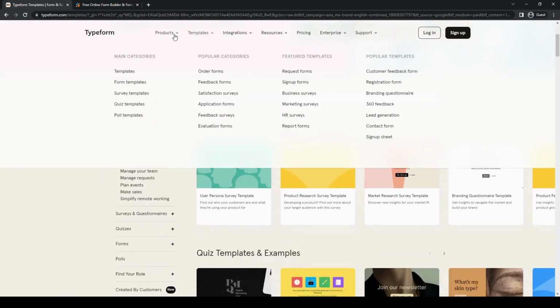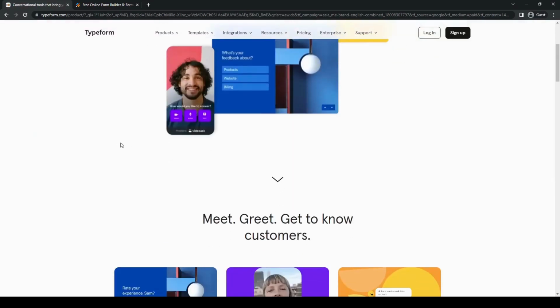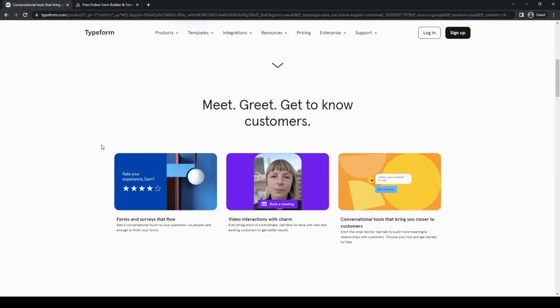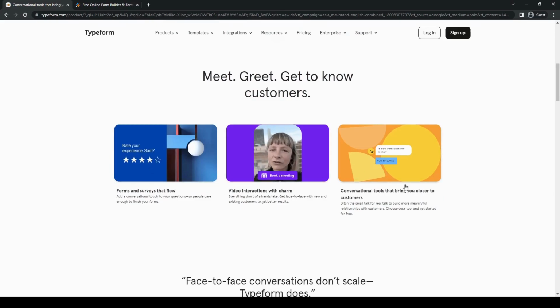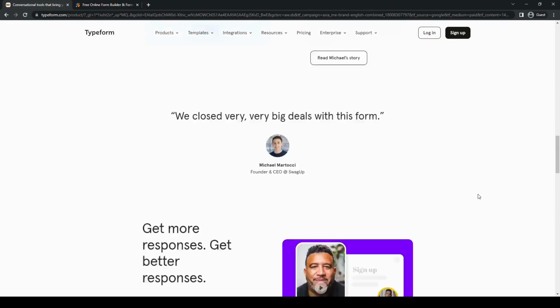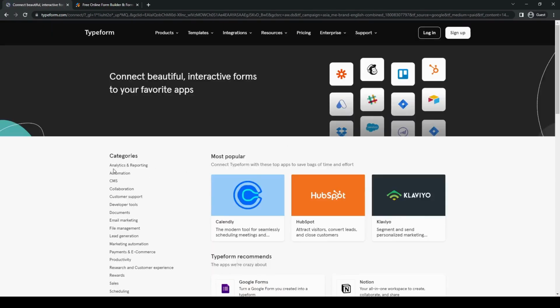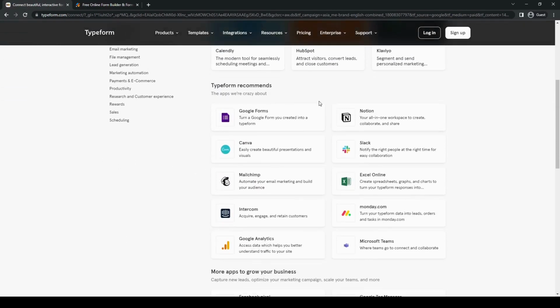Typeform allows the creation of dynamic forms using conditional logic, which enables users to tailor questions based on previous responses. Typeform also has integration capabilities. Typeform seamlessly integrates with various third-party tools such as CRMs and email marketing platforms.